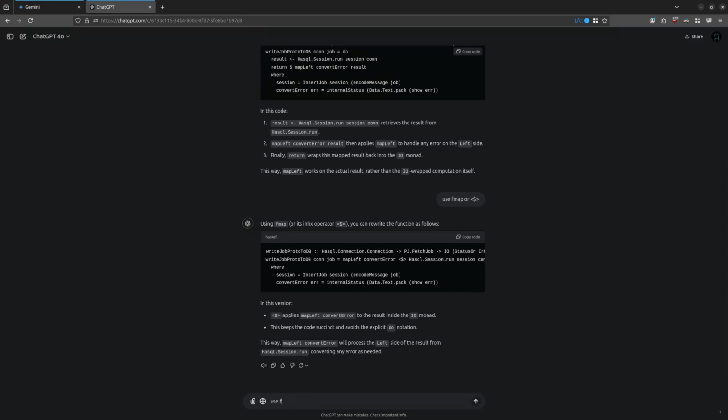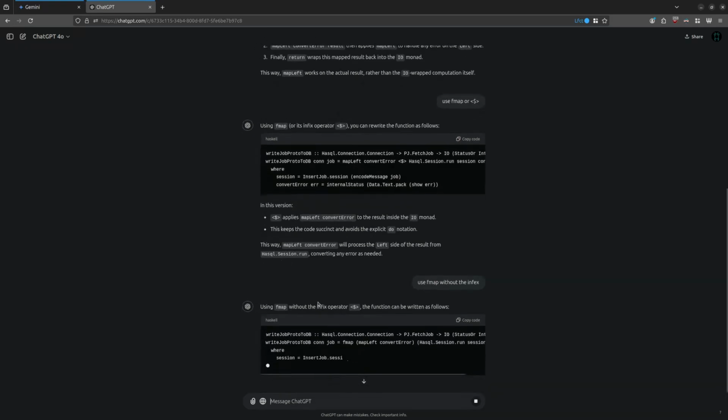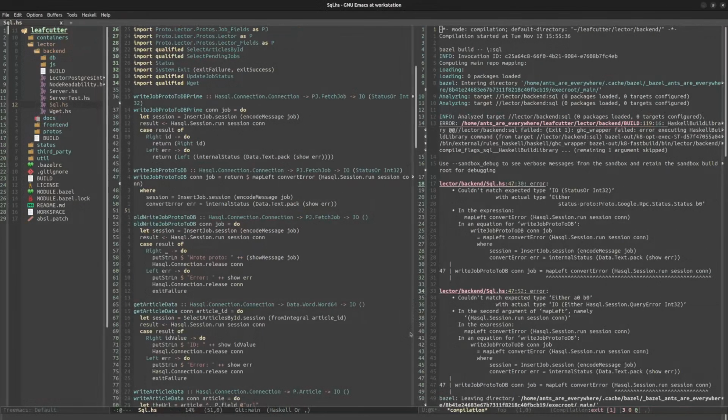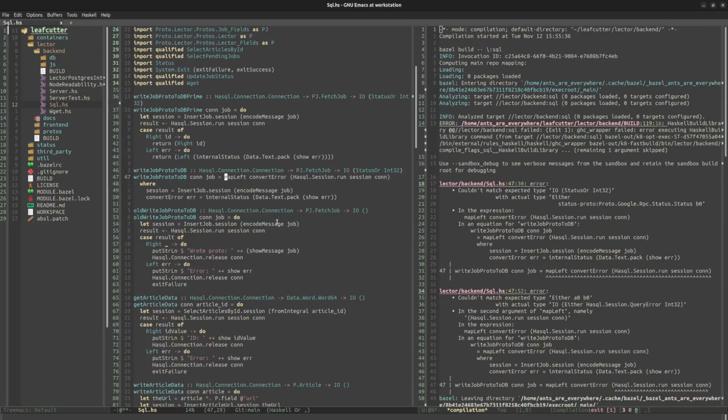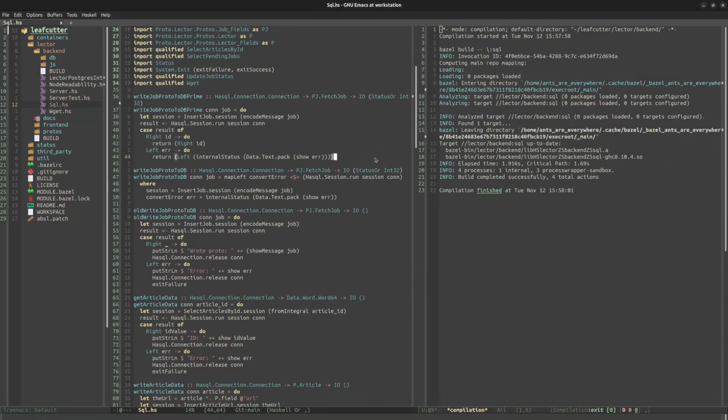Okay, so I could just fmap the mapLeft, or I can use the infix. How obnoxious is the infix? Which I think I might have to import. Nope, I don't. Okay, so that's kind of mildly obnoxious, but maybe I should just live with it. Isn't that part of being a Haskell developer?